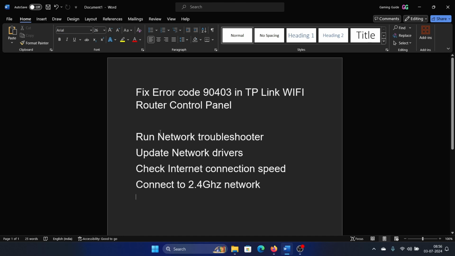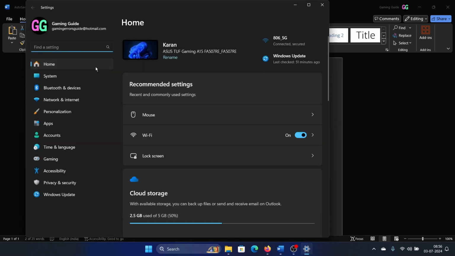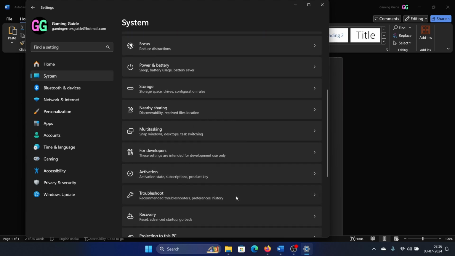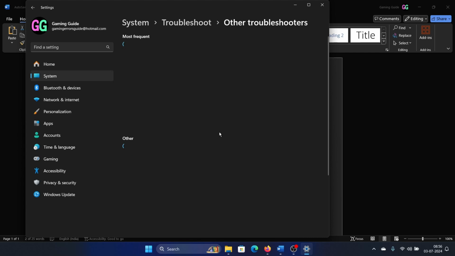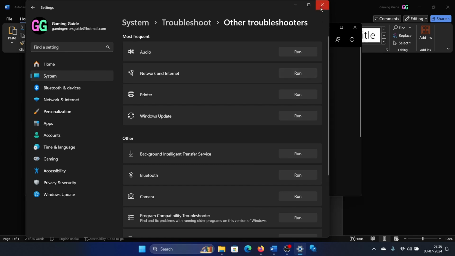The first solution is to run the network troubleshooter. Right click on the start button and select settings from the menu. Go to the system tab on the list on the left hand side. In the right pane, scroll down and click on troubleshoot. Select other troubleshooters. Now you'll find the network and internet troubleshooter. Click on run corresponding to it.